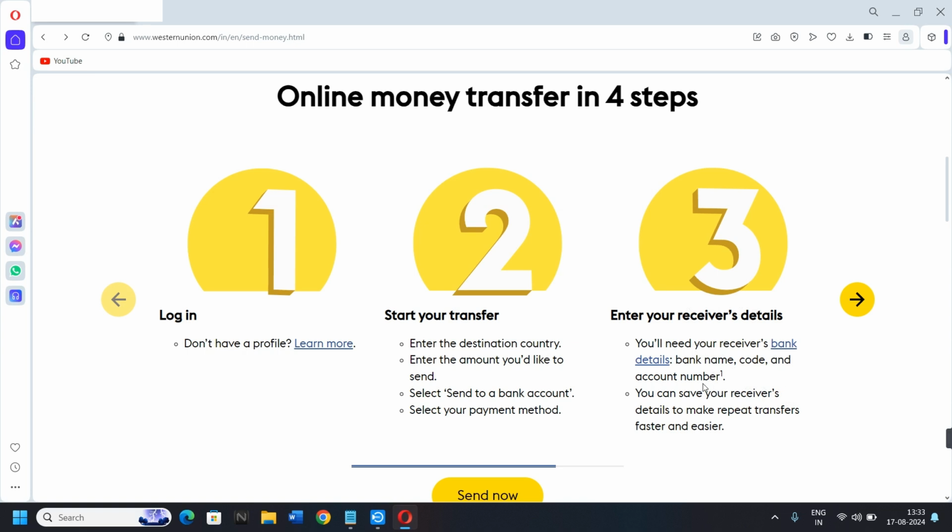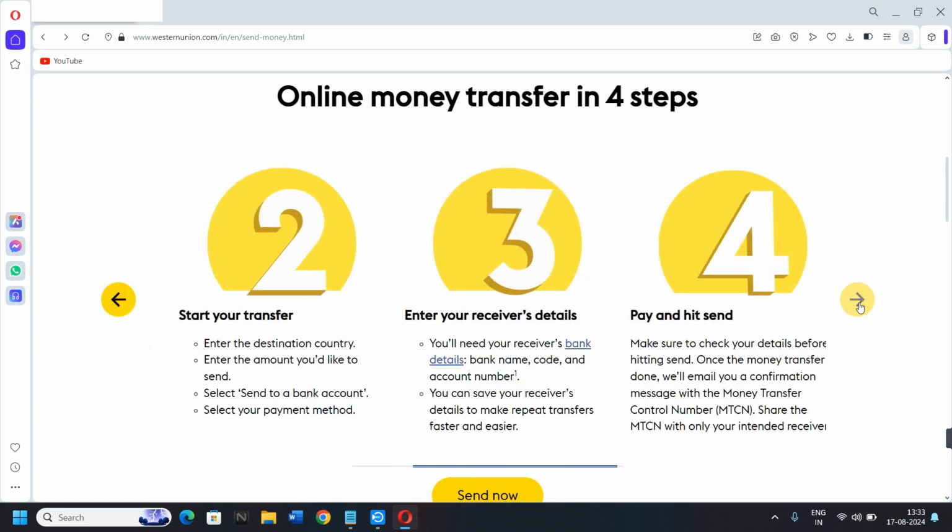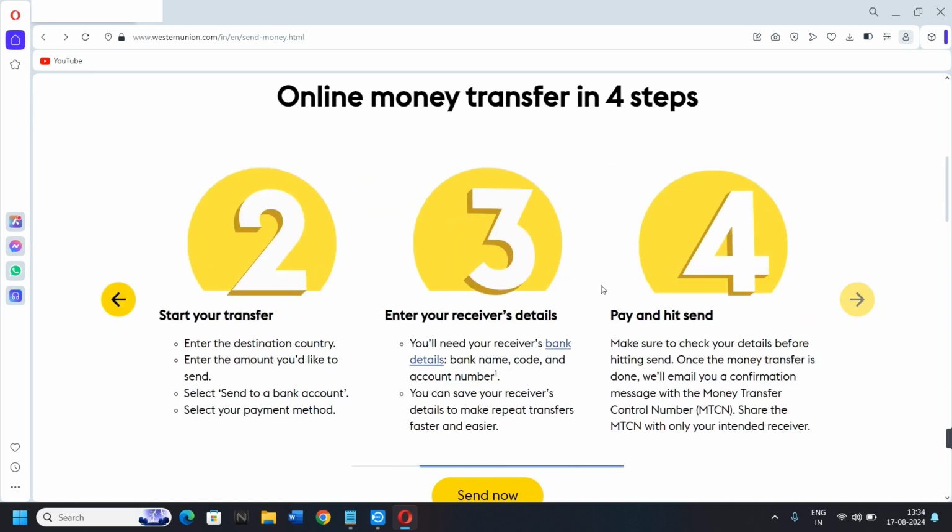In the third step, enter your receiver details. You will need your receiver's bank details like bank name, code, and account number. You can save your receiver's details to make repeat transfers faster and easier.